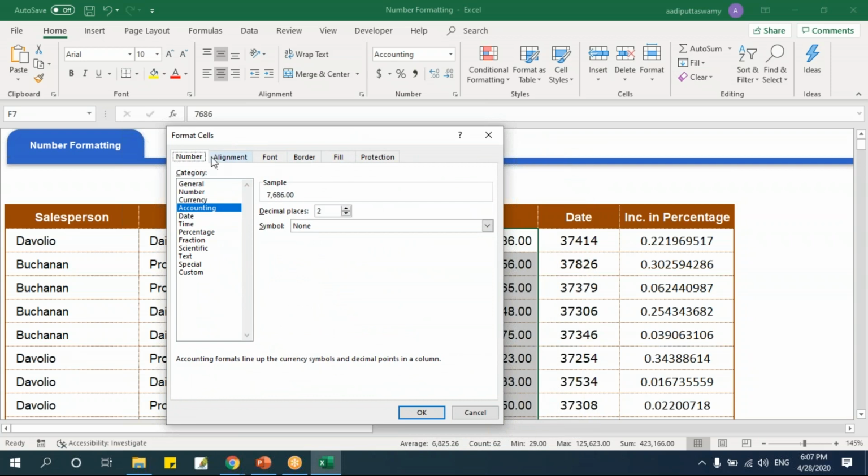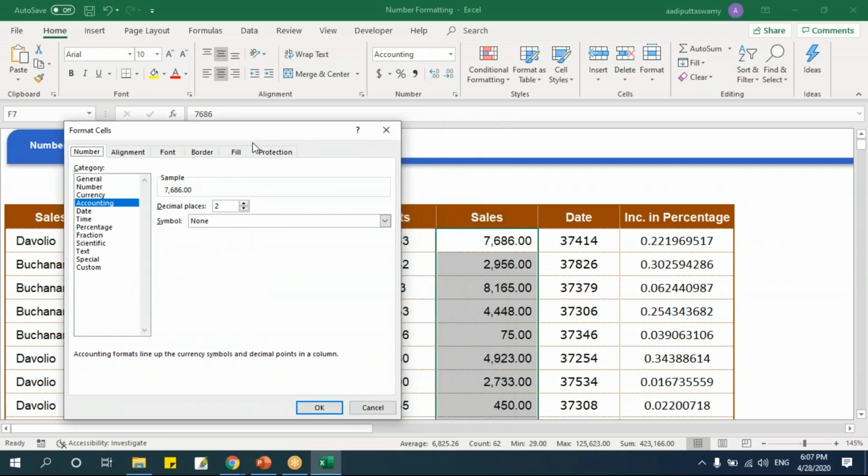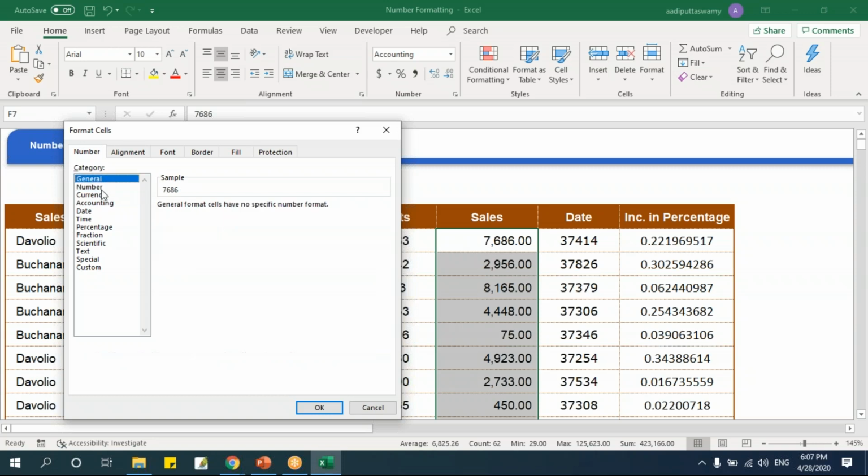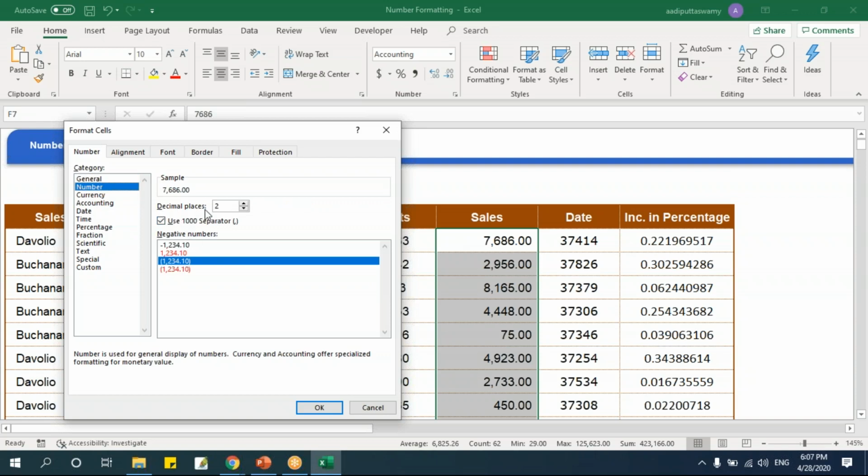Here I have a tab which says Number. The whole thing you see here will help me in formatting the numbers. Now let me select this number. Usually it will be General by default, but let me select Number. Here it says the number of decimal places, the 1,000 separator, and how my negative numbers should be formatted. Now if I remove this, see the sample here, it says 7686.00. Let me select this. See here it says 7 comma, that means the 1,000 separator. Here I can increase the number of decimal places. Let's say I'll keep it as 2.